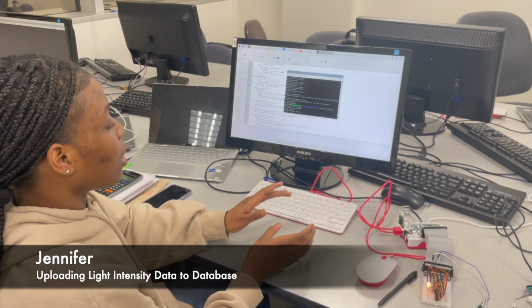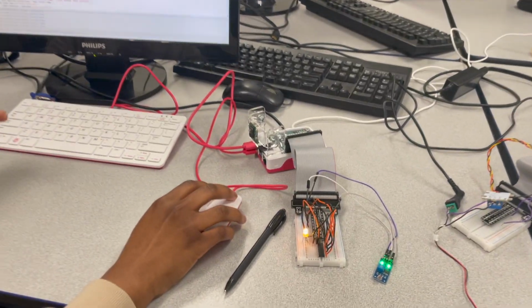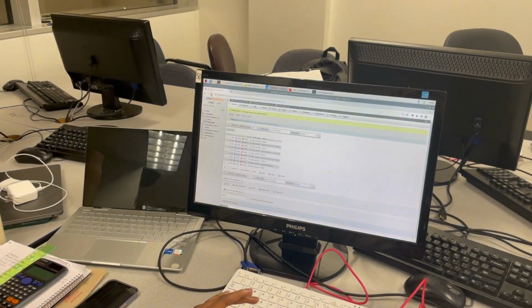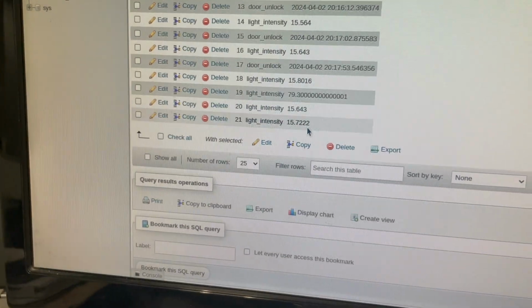So right now the light intensity is low, that's why the LED is turned on. And based on that, I send the data to the database. So right now it's 15.722, so it's very low, so that's why the LED is on.